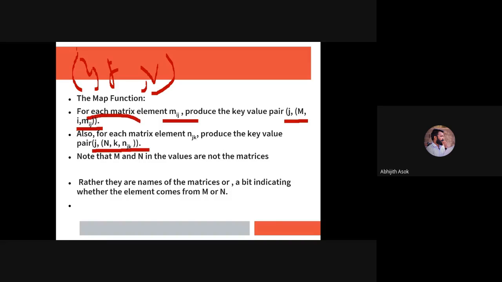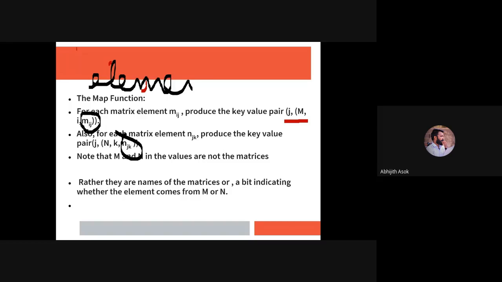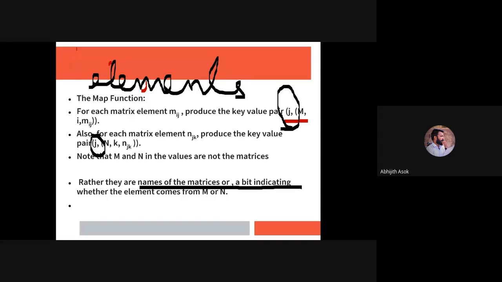These are the elements. The last component, this one and this one, are elements of the matrix. Also, this first one, this J, is the common one. Rather, M and N are the names of the matrices, a bit indicating whether the elements come from M or N.